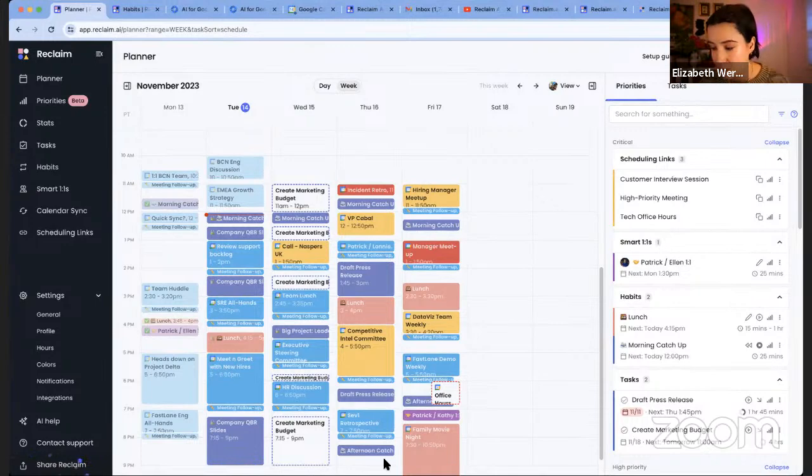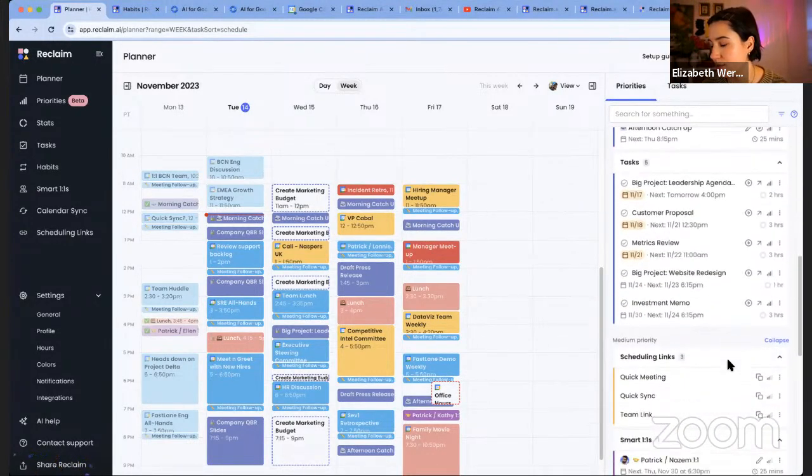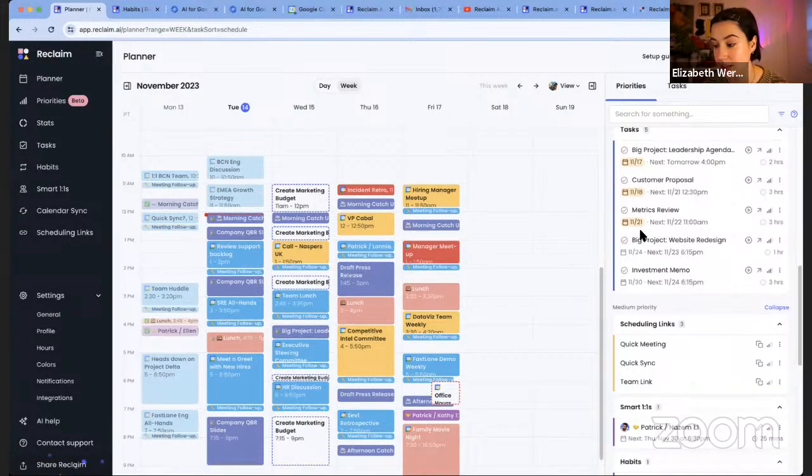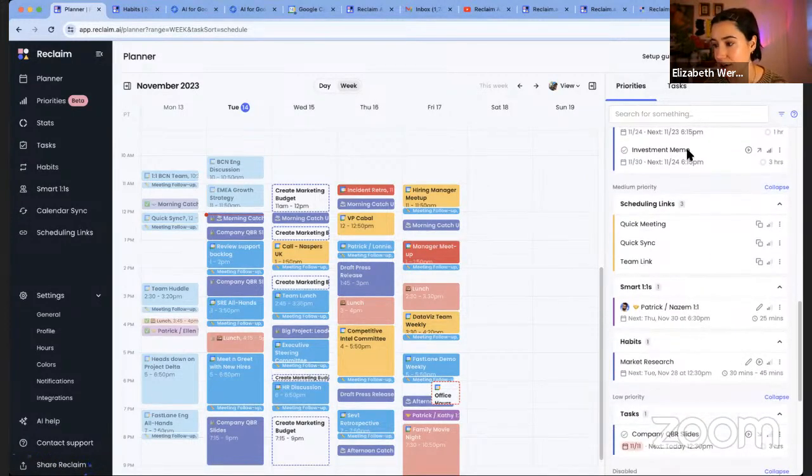So this is the planner view. You have all of your priorities in this sidebar here, which you can see some of the populated tasks, scheduling links, smart one-on-ones, and habits that I have here. And we're going to break down and go through all of the features which live in this sidebar.